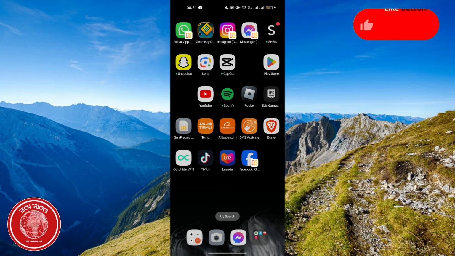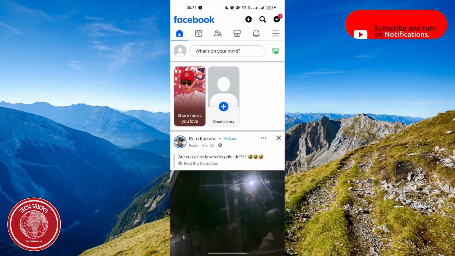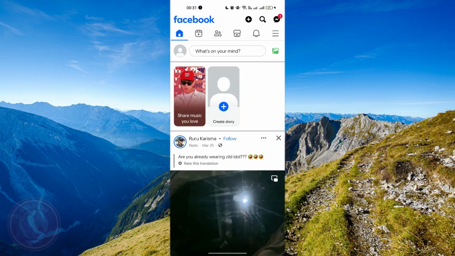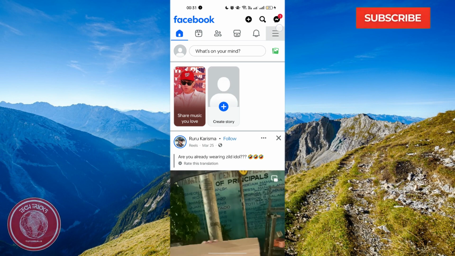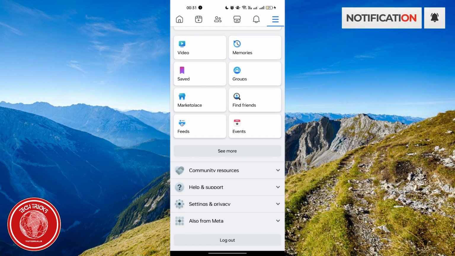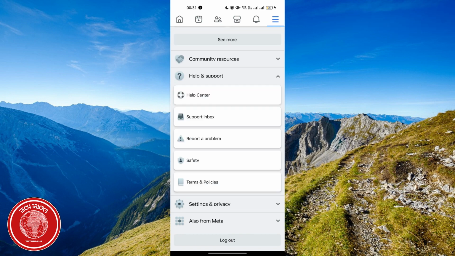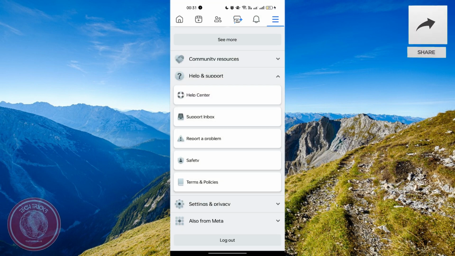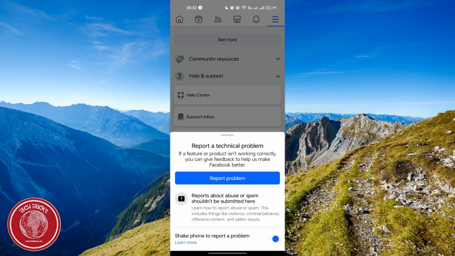So the first thing that we need to do is to open our Facebook app. And after opening our Facebook app, the next thing that we need to do is to click this 3 line that is located on the top right corner of the screen. And after that, scroll down until you see help and support, and then click help center, and then click report a problem right here.